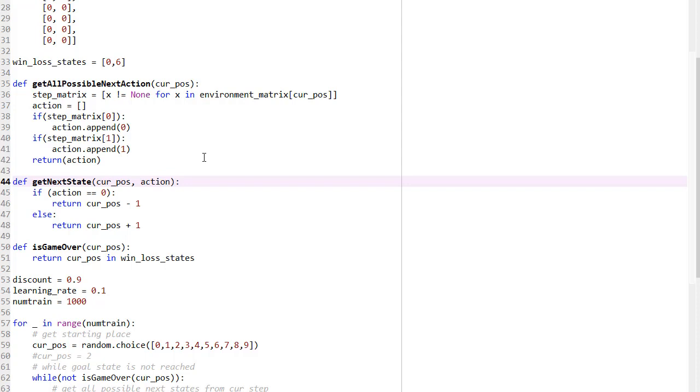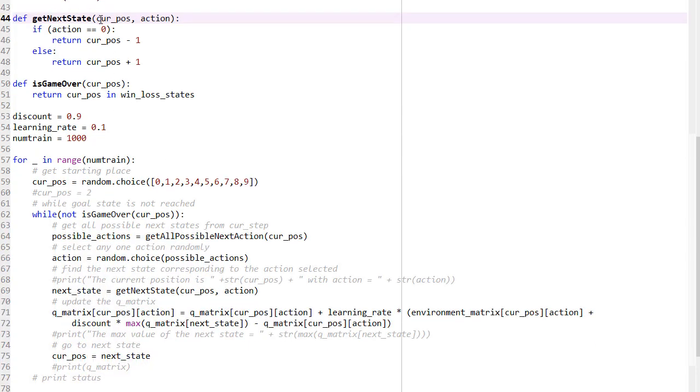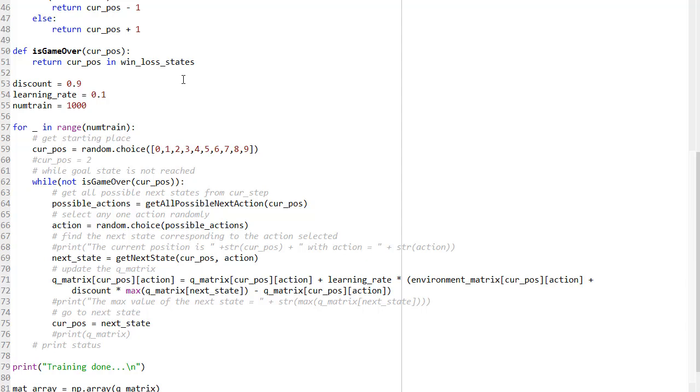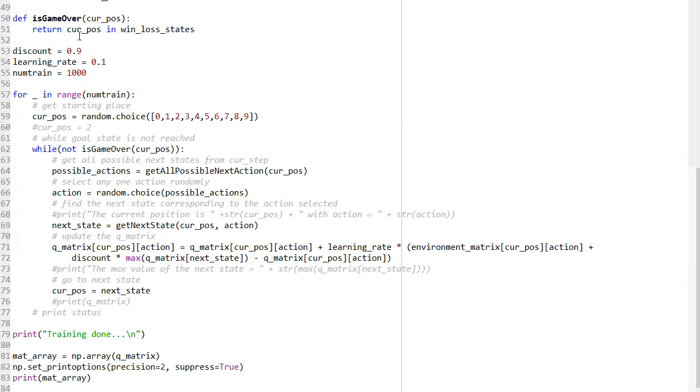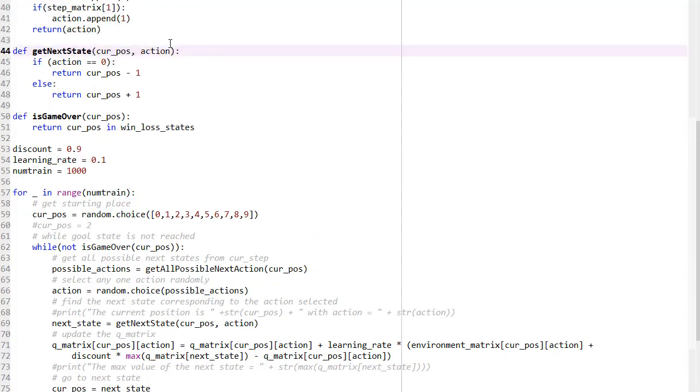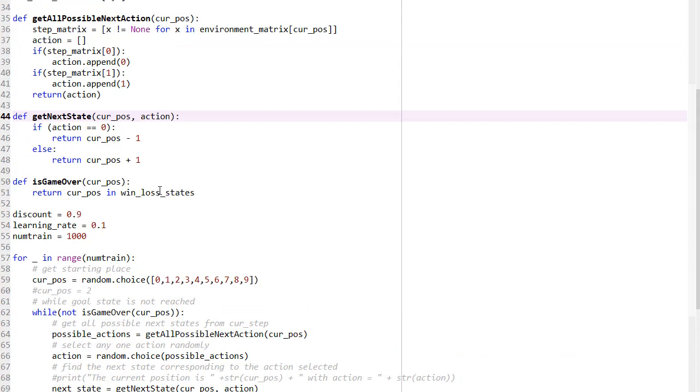Okay. Then this one, get next state, takes your current position and an action and then feeds what the next state would be. In this case, it's really simple to do. If the action is a 0, it means we need to head left. So we take our current position and subtract 1 from it. If it's not a 0, that means it's a 1, which means we go right by adding 1 to our current position. And then is the game over? It just checks the current position, and if the current position is in the win-loss states, which we set to 0 and 6, it ends the game.